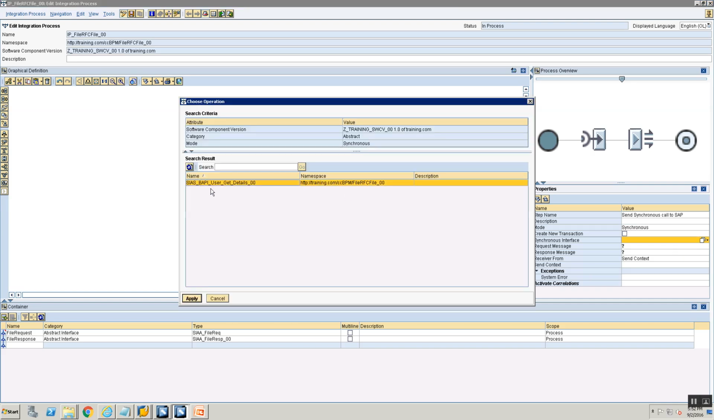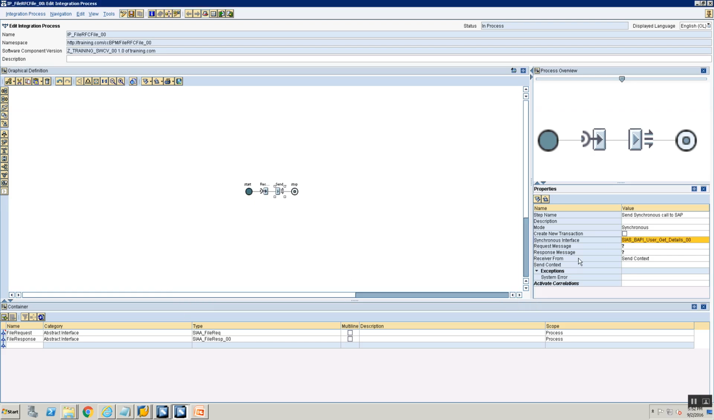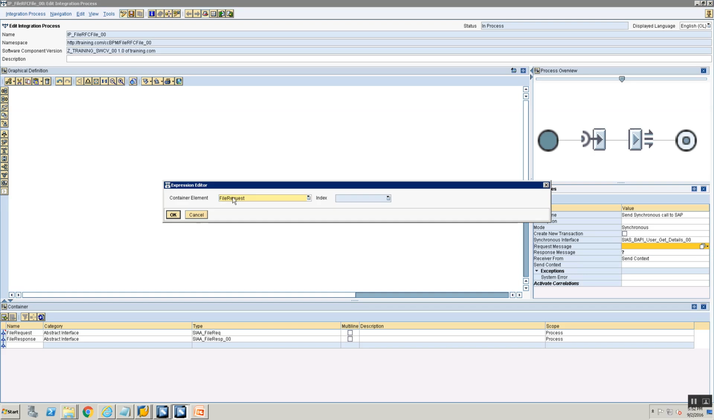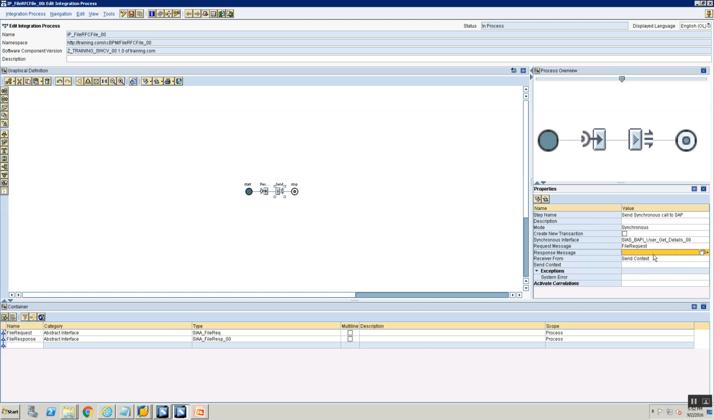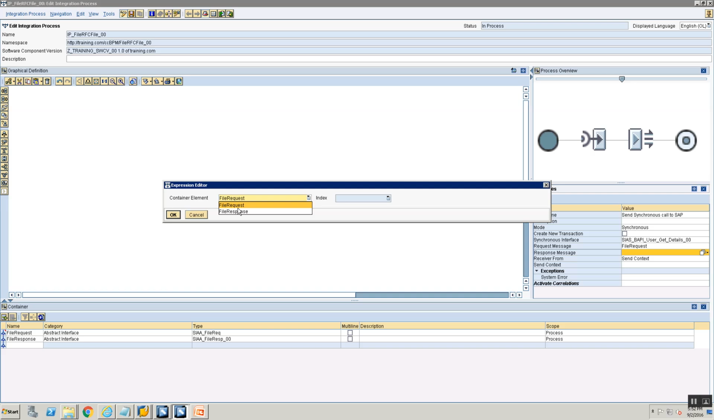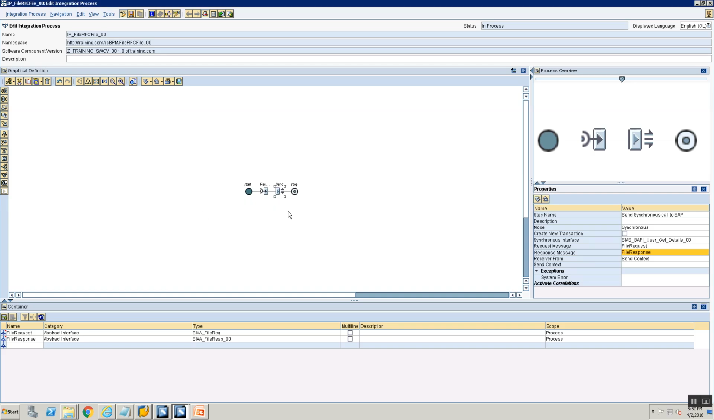Use the selection help. You should be able to see your abstract synchronous service interface. Make sure it is SIAS abstract synchronous BAPI user get details that we defined, right? It's asking what is the request message. The request message is our file request message, and the response message is our file response message. All right, that is done.